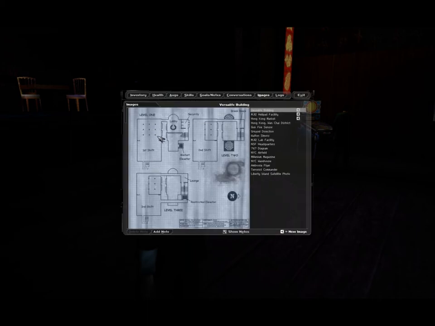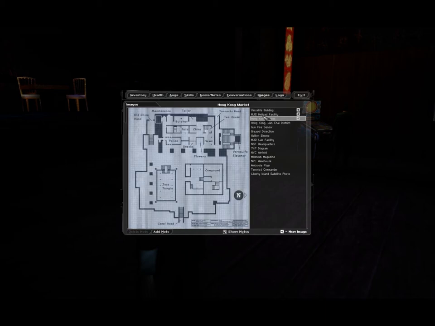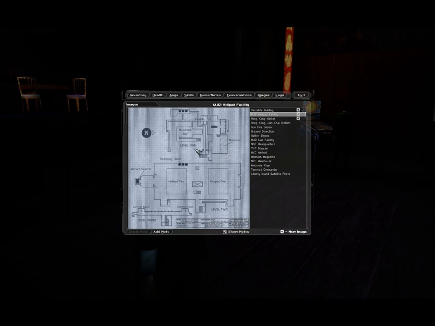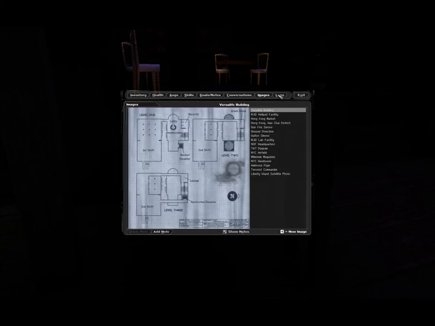VersaLife building. Level 1, market elevator, lobby, security, first shift. On level 2, we got the break room and second shift. Level 3, restricted elevator, lounge, and third shift. Here's the MJ-12, here's the Hong Kong market. Canal Road, Joss Temple, compound, flowers, snacks, police, Old China Hand, maintenance, tailor, butcher, pets, news, tea house, Tonnochi Road, VersaLife elevator. And the MJ-12 helipad facility, which we've already cleared. But you see level 1, the munitions bay and barracks, level 2, refueling tanks, market elevator, helipad 1 and 2, level 3, control decks 1 and 2. There we go. That should cover everything.